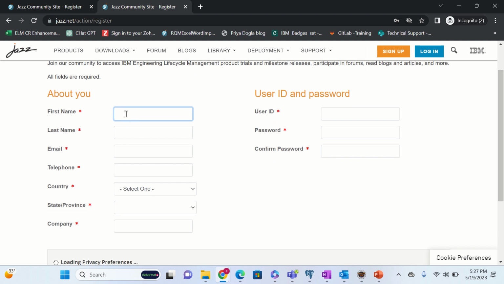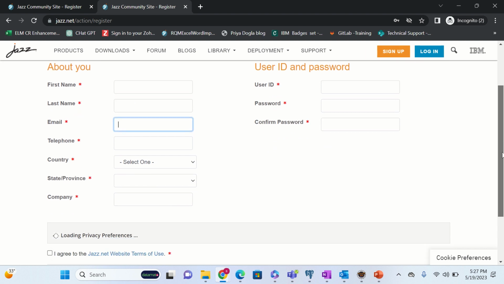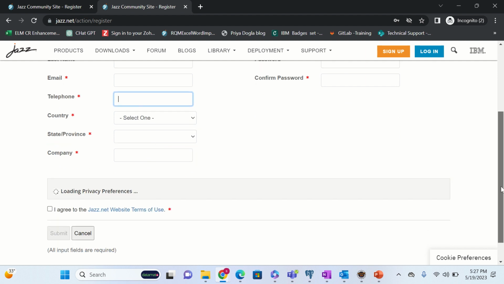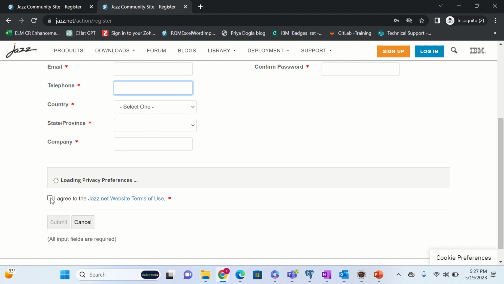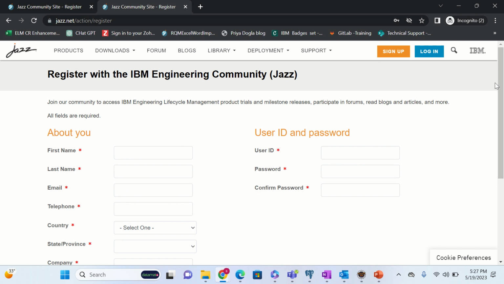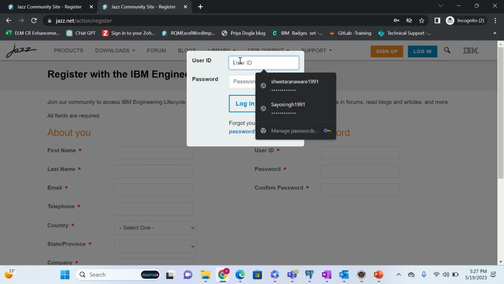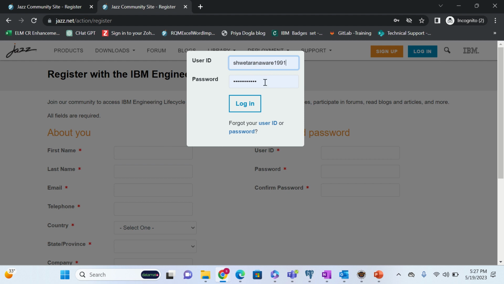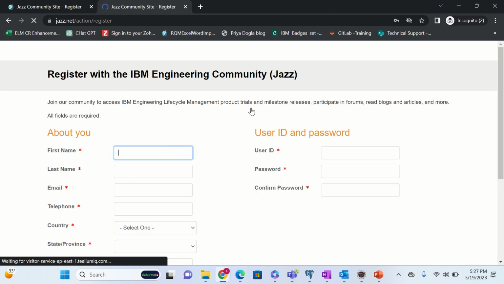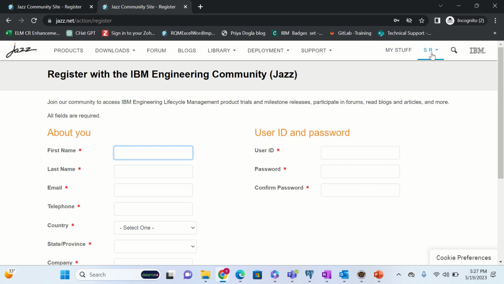Here you just have to fill in the details: first name, last name, email ID. You can use your personal email ID as well. Then telephone, country, then username, password. Once you fill in these details, you have to click on I agree and then click on the submit button. Once you fill this form, whatever user ID and password you have entered, you have to remember this, and after that you have to click on login. Once you put your user ID and password, click on the login button. Once you click on login, you will enter into your profile.